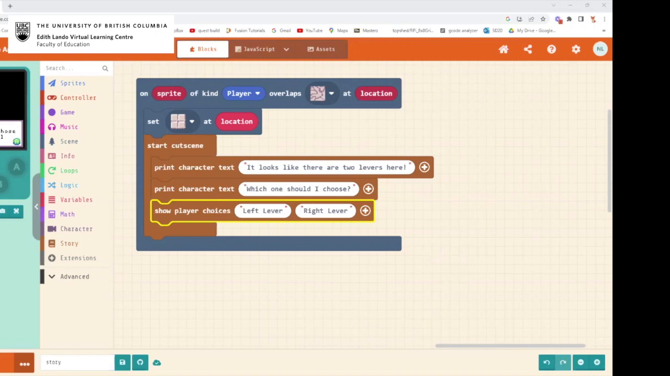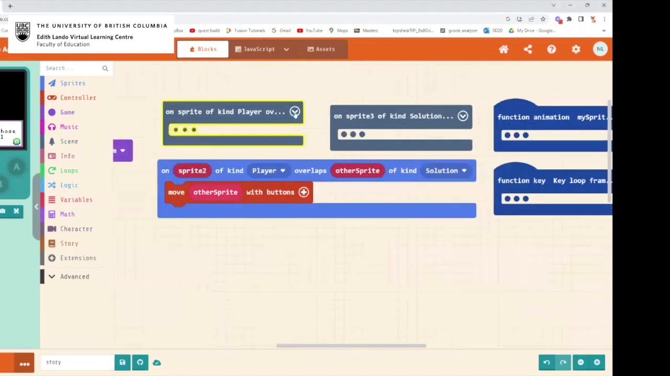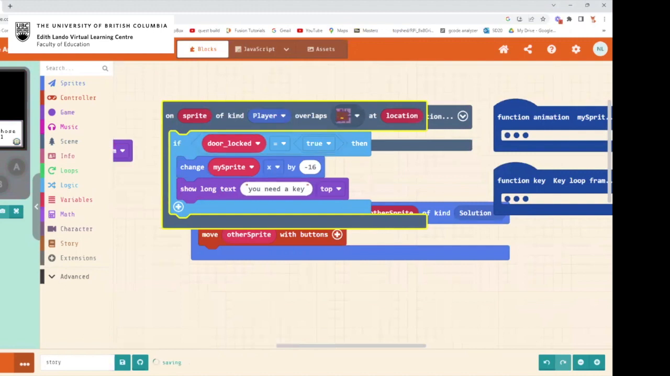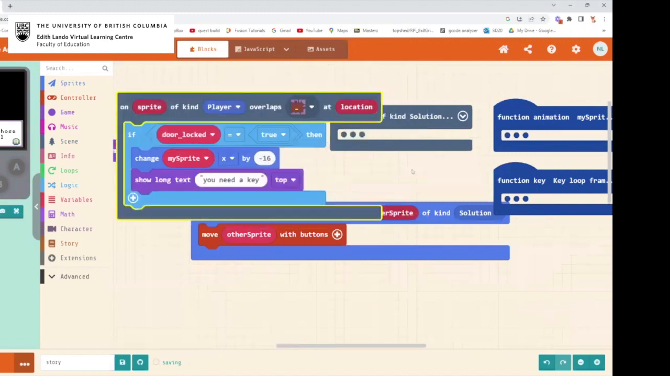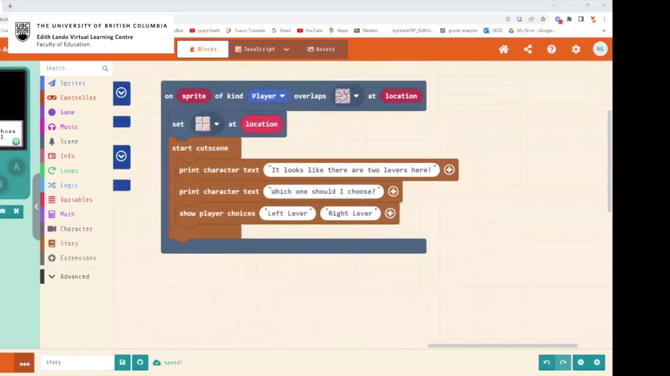Okay, so to continue along what we were talking about, we are making a choice for the player, and what we want to do now is a conditional. If you remember, we used a conditional, which is an if statement, for our key. I said if the door locked equals true, then this happens. So there is our conditional. We're going to use another conditional over here to choose which way our story goes.